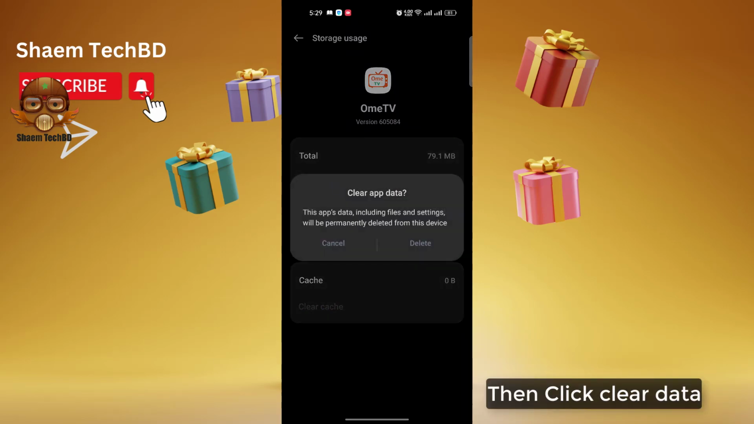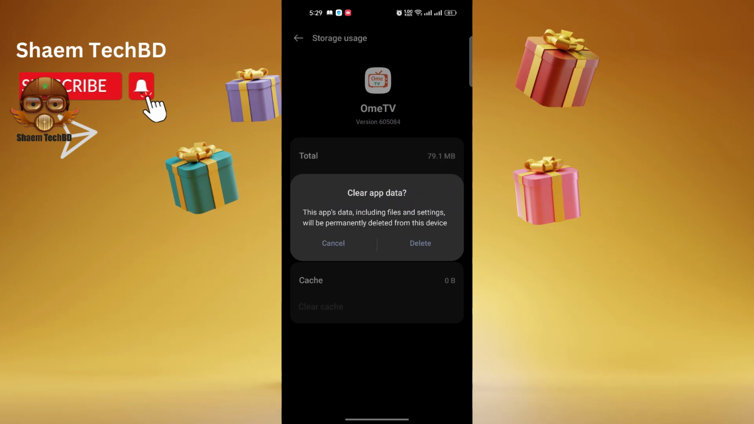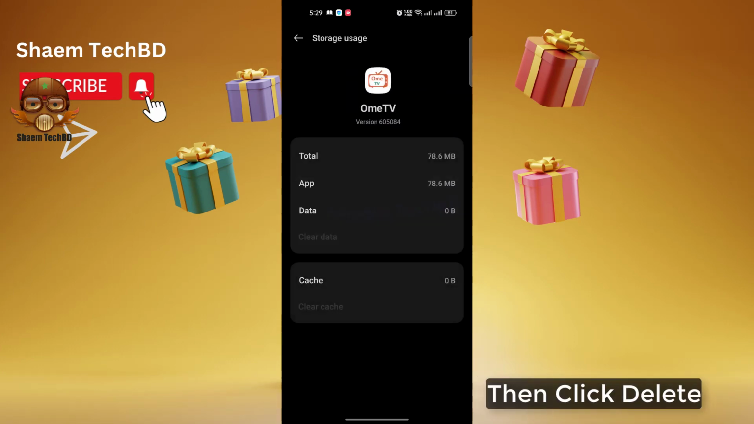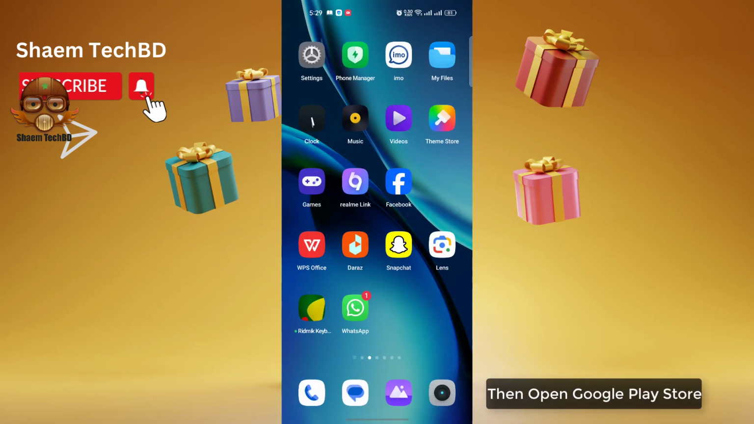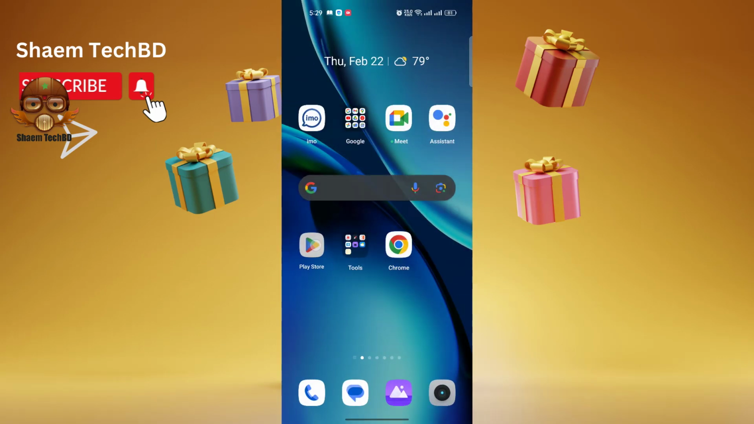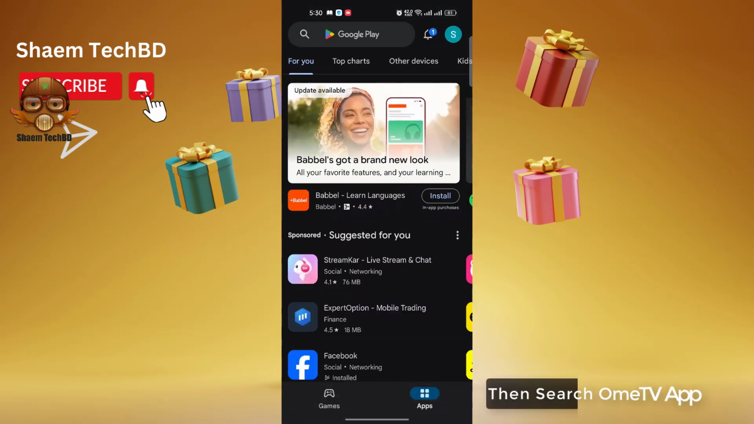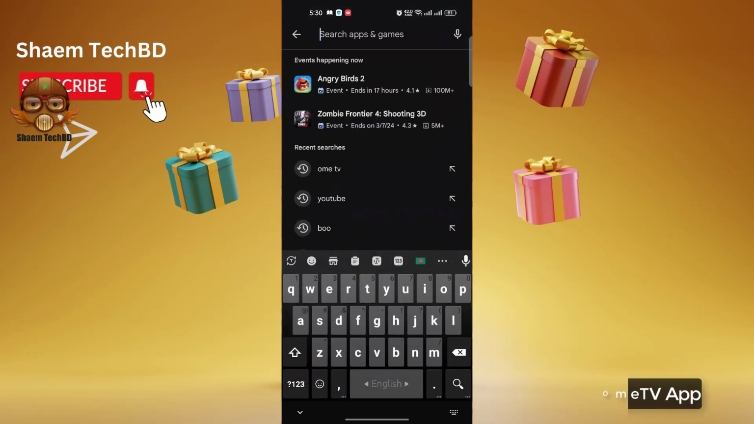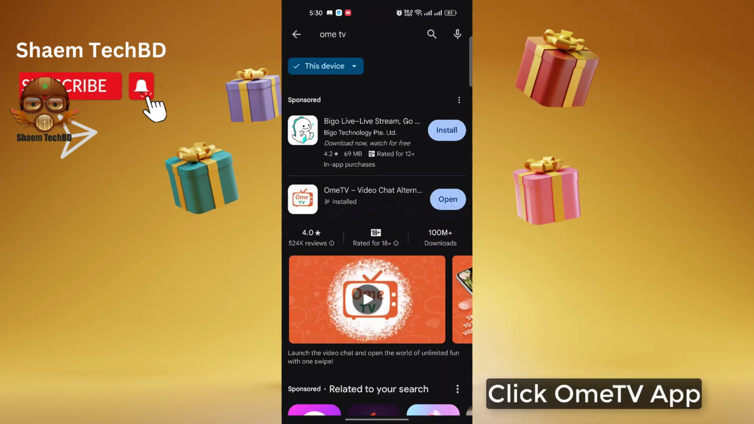Then click clear data. If you clear data, you will need to relog into your account. Then click delete. Then open the Google Play Store. Then search for the OmeTV app. Click the OmeTV app.